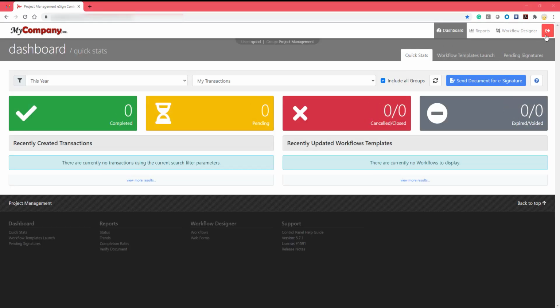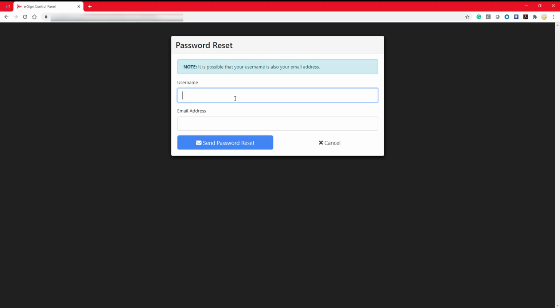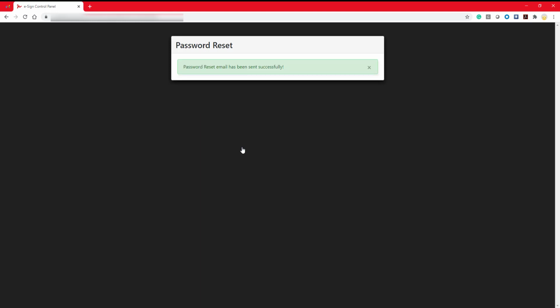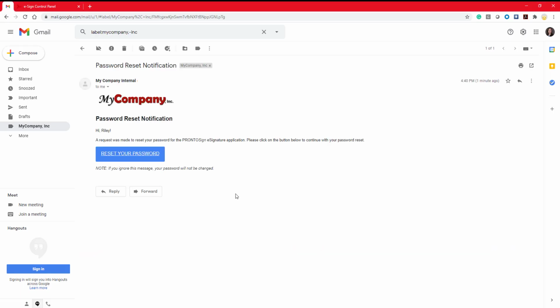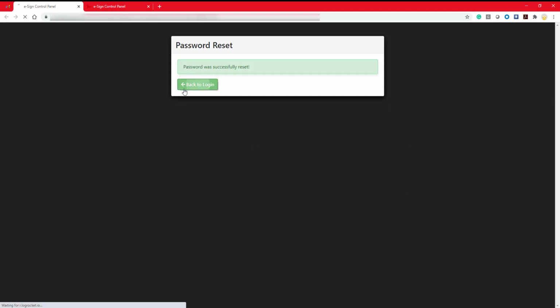Let's say the new user forgot their password. That is no problem, as the system allows for users to reset their password on their own. The user will click on the Forgot Password button and the system will prompt them to enter their username and email address. Then click on the Send Password Reset button. An email will then be sent to the user providing a link for them to reset their password. It will then bring them to a screen to enter and confirm their new password.